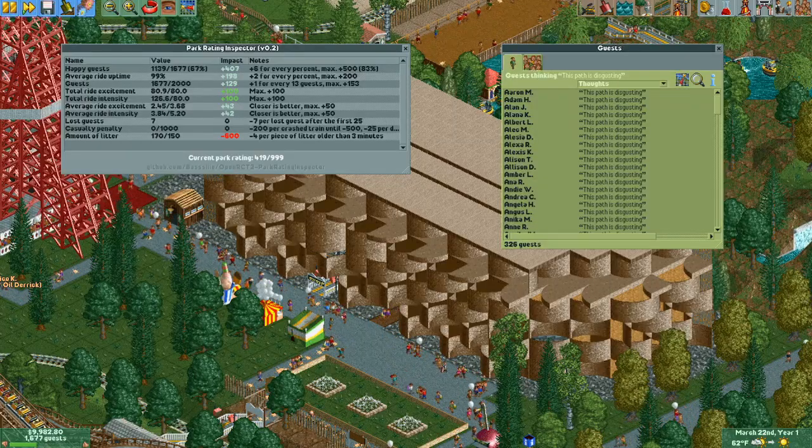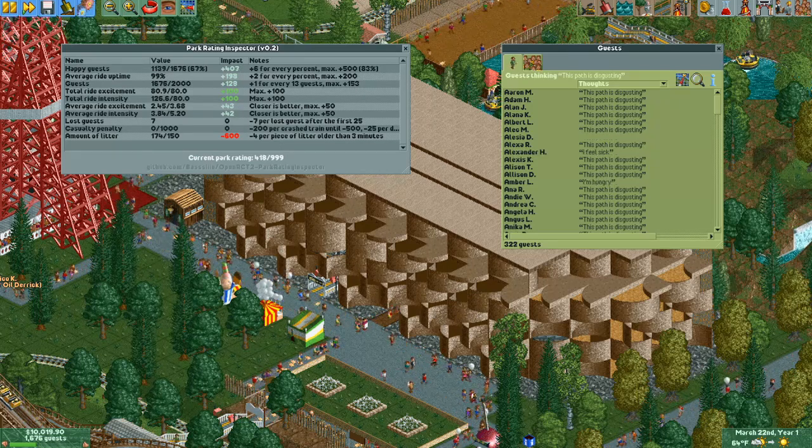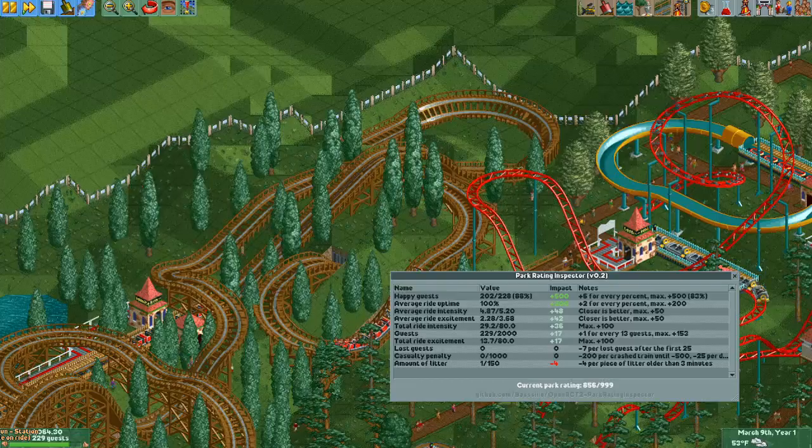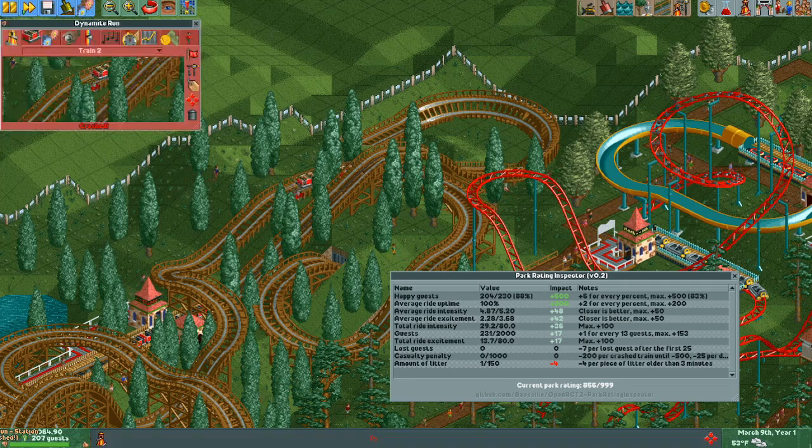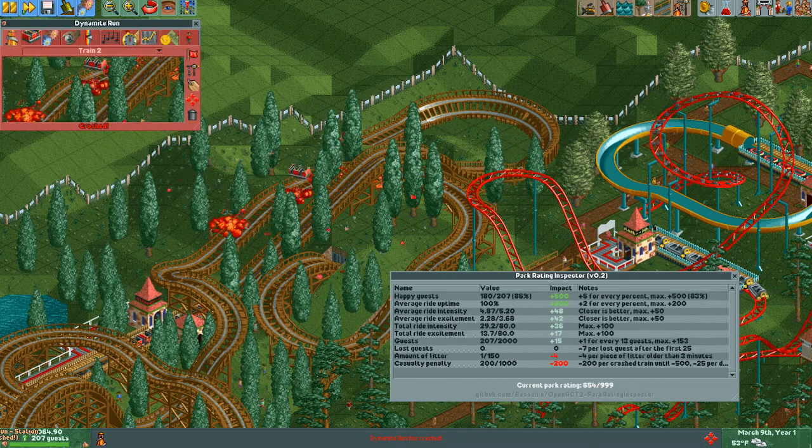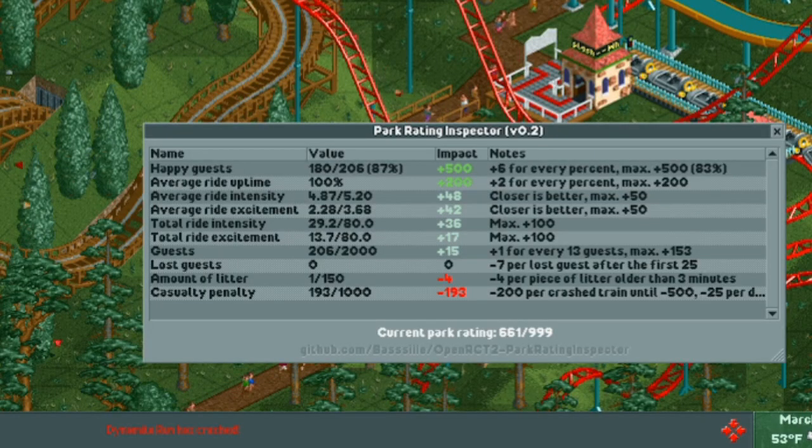That's where the Park Rating Inspector comes in. It shows exactly how the rating is calculated and how your park stacks up, or fails to do so. This way, you can easily tell if your troubles are being caused by lost guests, litter, or perhaps some unsuspecting coasters crashed when you weren't looking. No matter the cause, fixing your park's problems just got a whole lot easier.